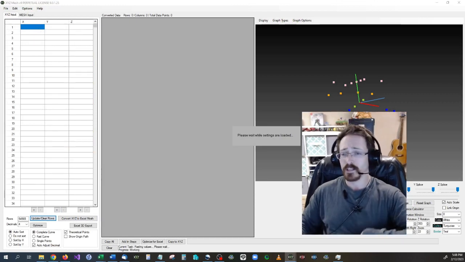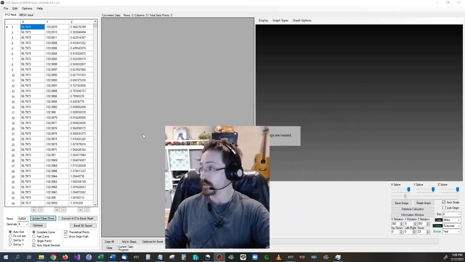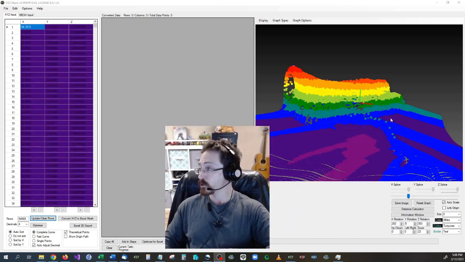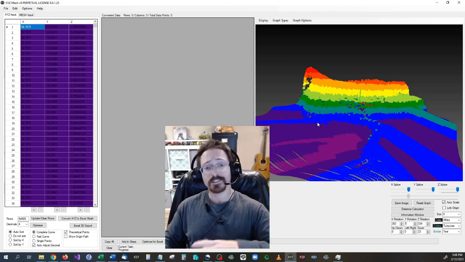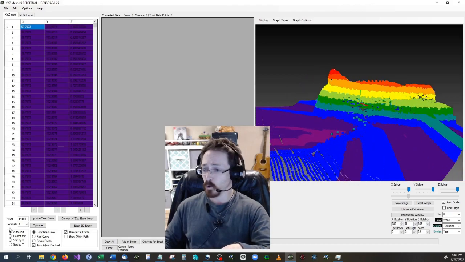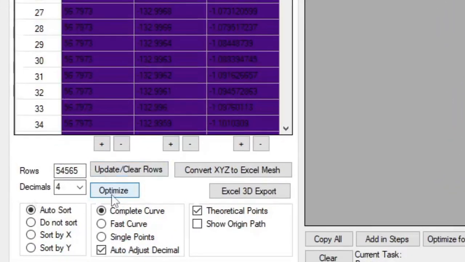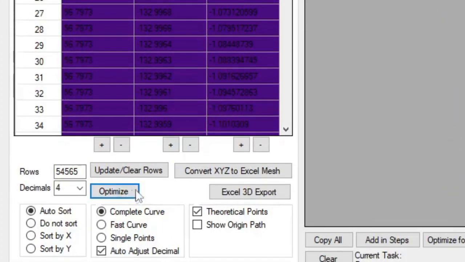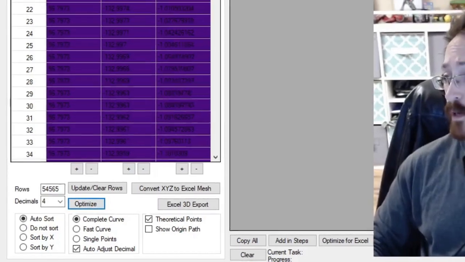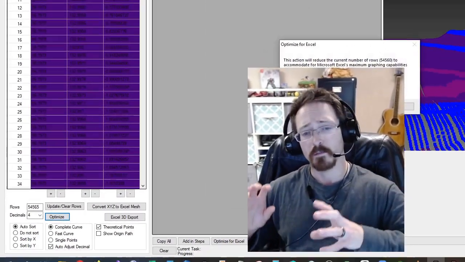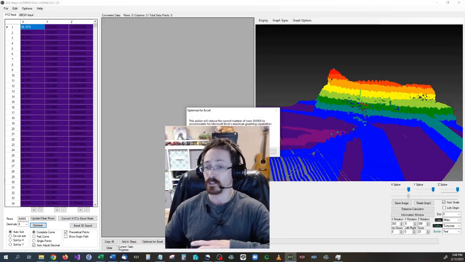And as you're going to see, it's going to take a little bit of time, but it will update the data with the chart right there. Now this is a lot of data points, 54,000 actually. I am going to click this optimize button right down here at the bottom left, and that is going to let us optimize this down to a more condensed version that maybe Excel can handle.